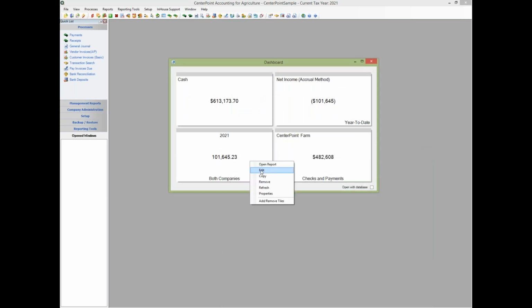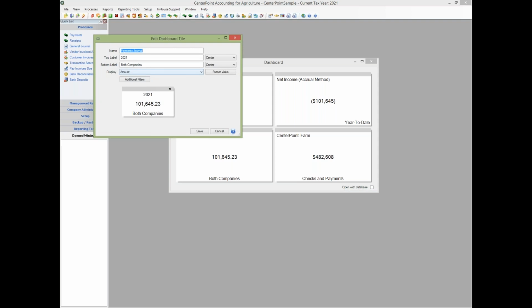I can right-click and I can edit this if I want to change the labels, the name, if I wanted just to say payments, and then I want that payments to be to the left and the 2021 I want to be to the right. I can do that. As I said before, this particular report, the payments journal, only gives you one option to display the total, which is just the amount.